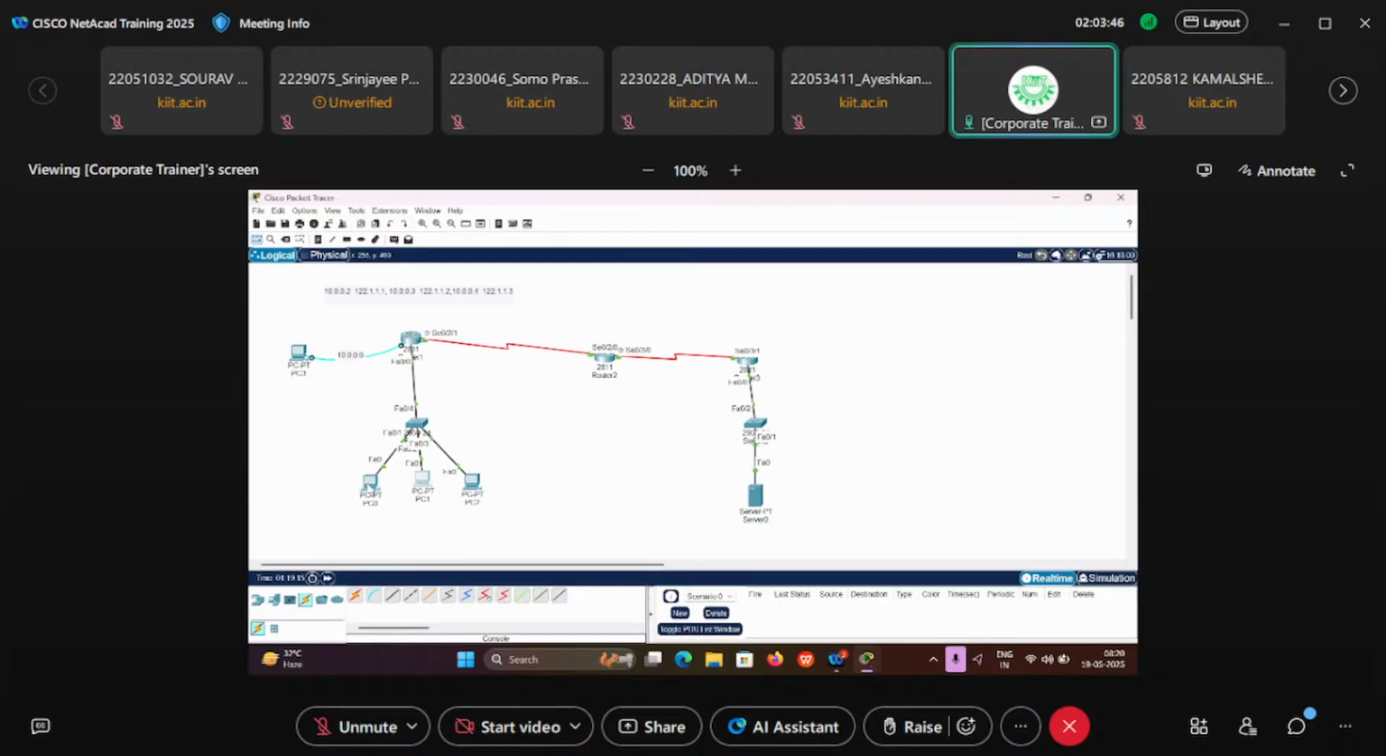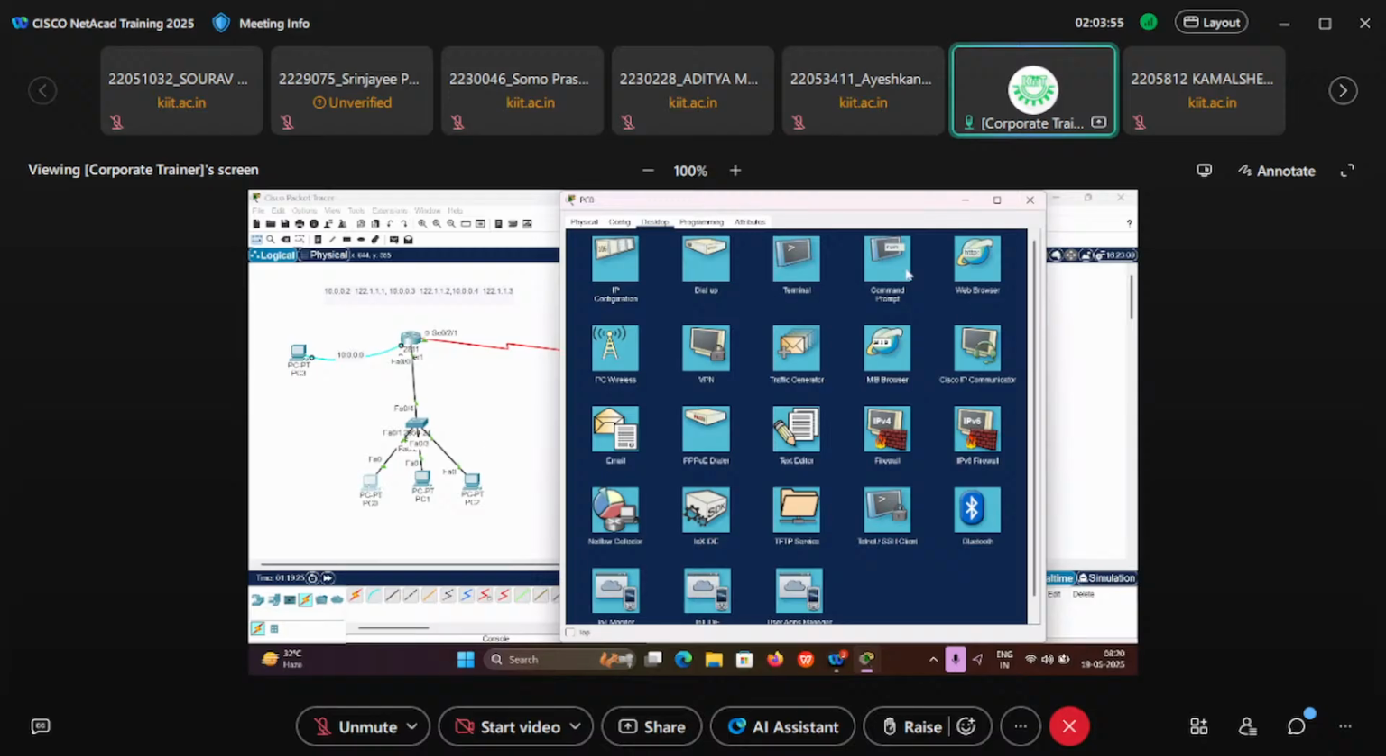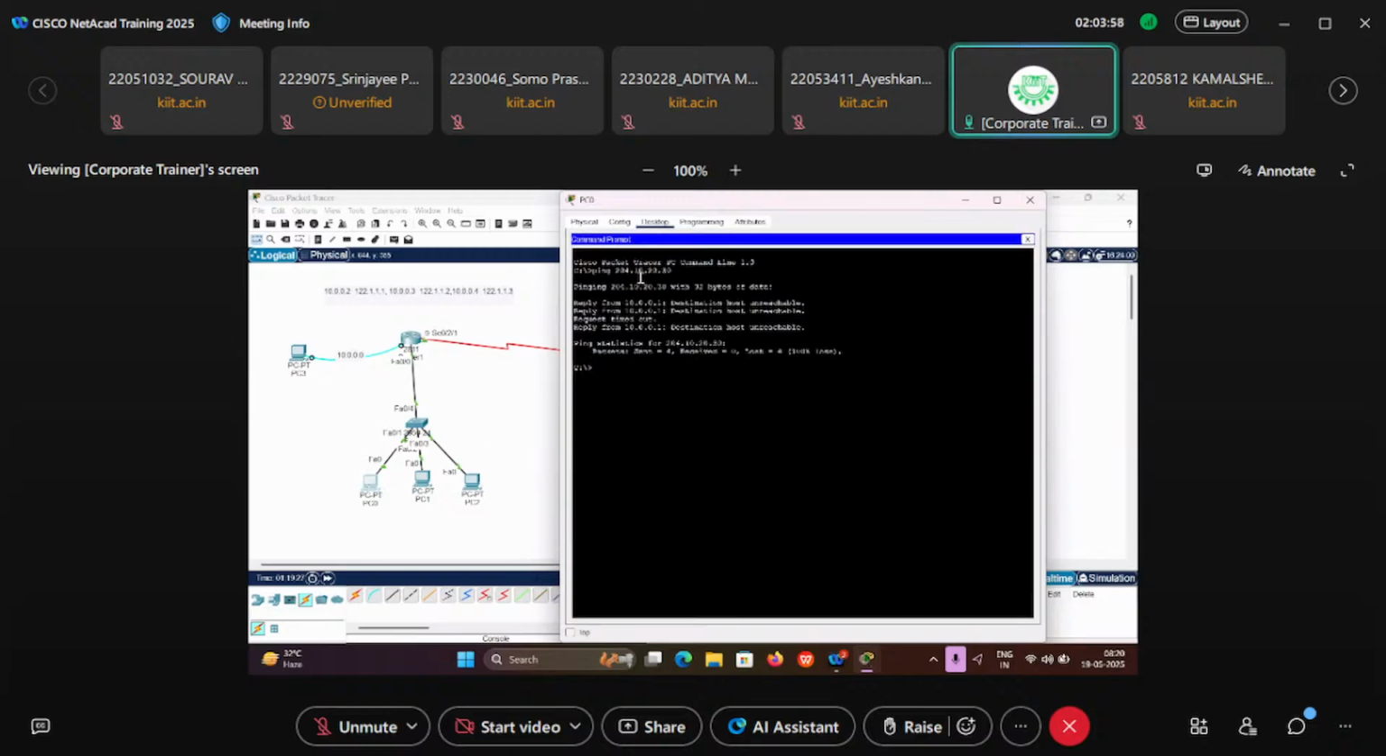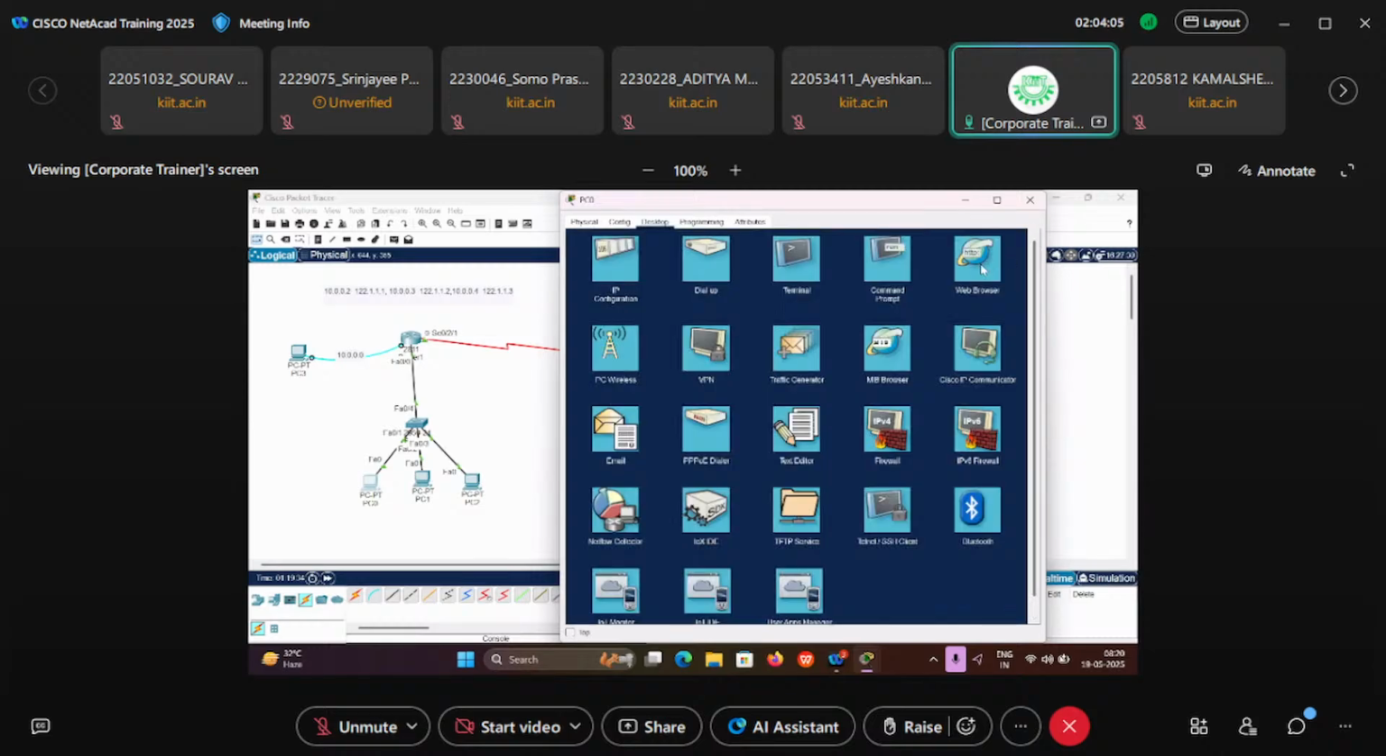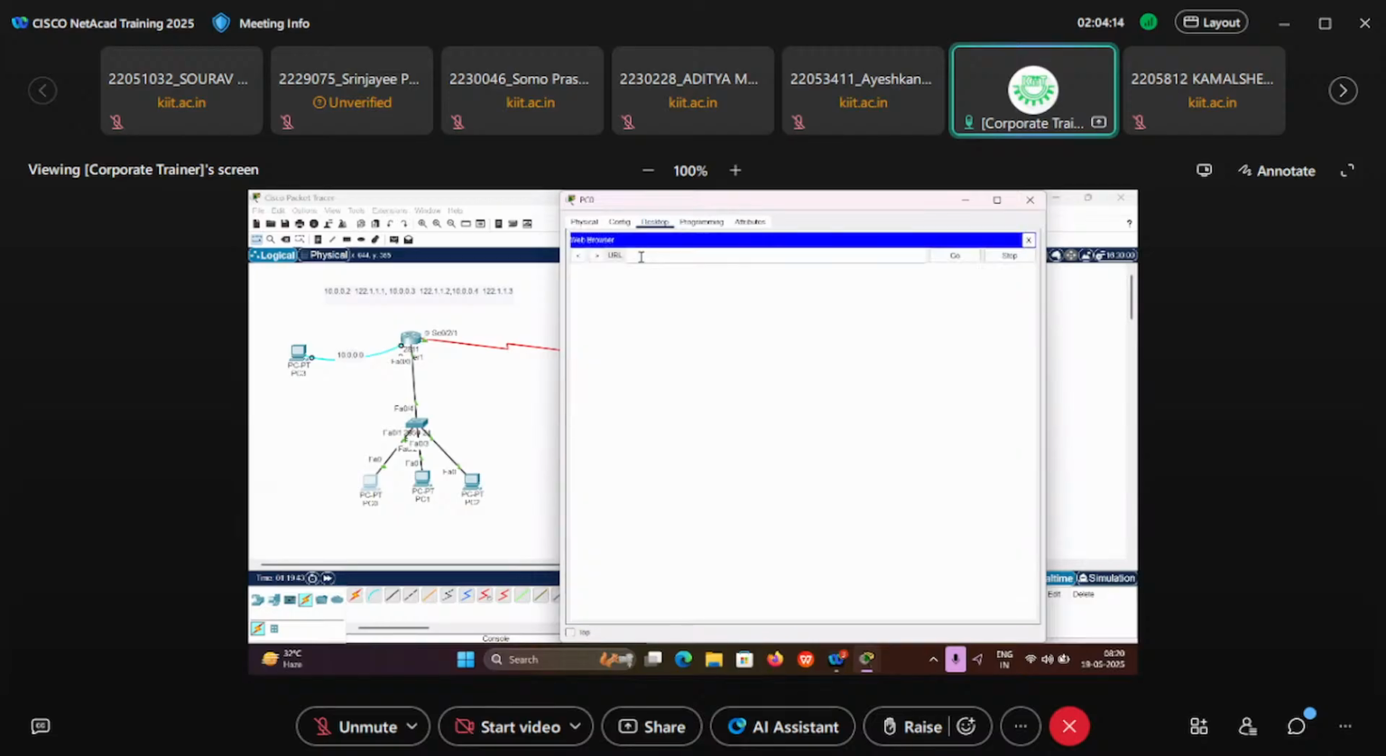How do you verify whether your web server is accessible or your NAT is working? You have to go to the PC directly. Either you can check through the command prompt by typing the IP of your server, or another way is to go directly to the web browser. On the web browser, type the public IP which you have mentioned on your server, and click on go. It will show you some message information.